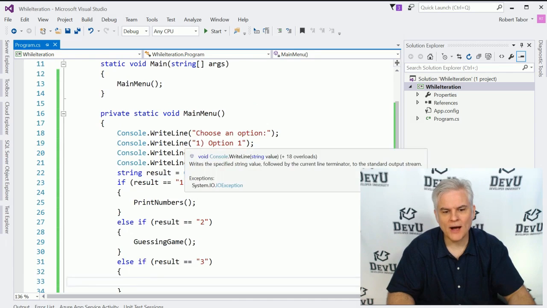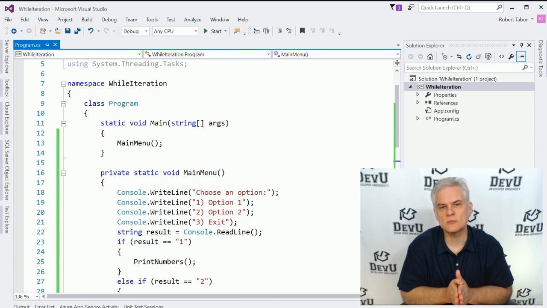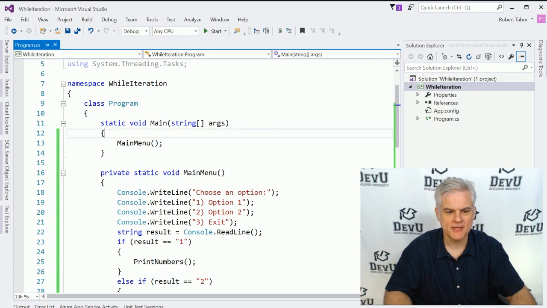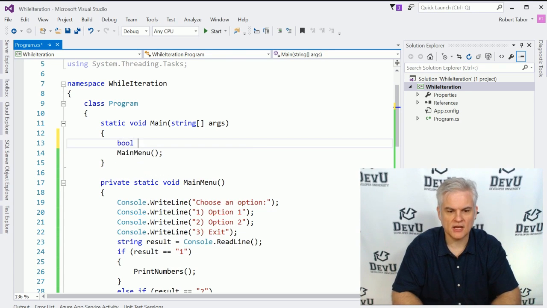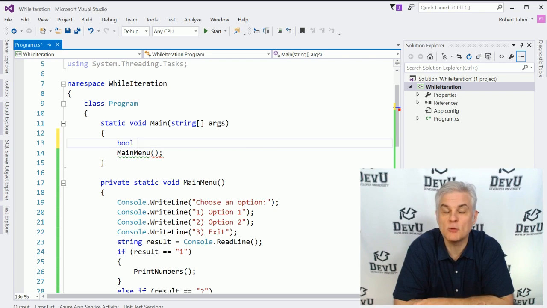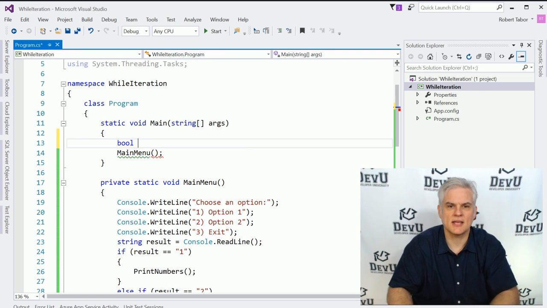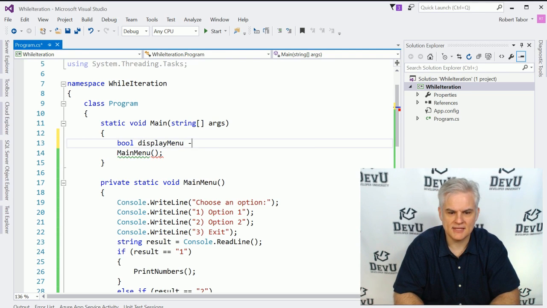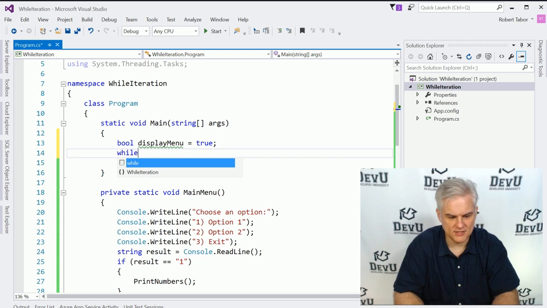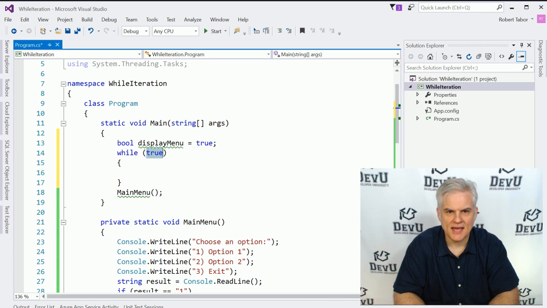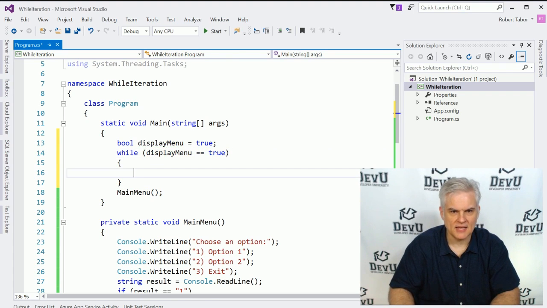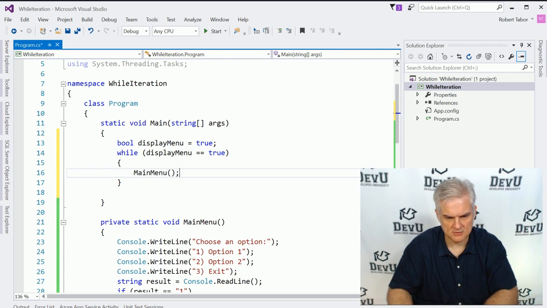Well, I could use a while statement to determine whether to show the menu again or to completely exit out of the application. To make this work, I'm going to start off with a new data type called bool. I referred to it briefly a moment ago. It's basically true or false. So we want to create a new Boolean variable called displayMenu, and we'll set its initial value equal to true. Now we'll create a while statement. I'll just type in while, tab tab, and I'll say while displayMenu equals true, and then we will call MainMenu.